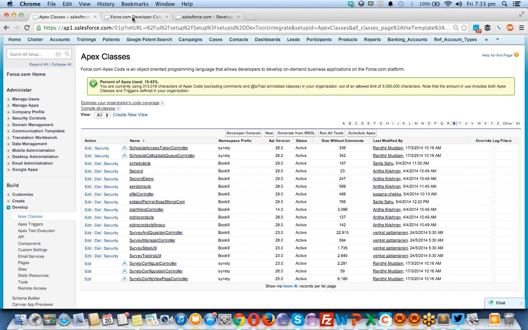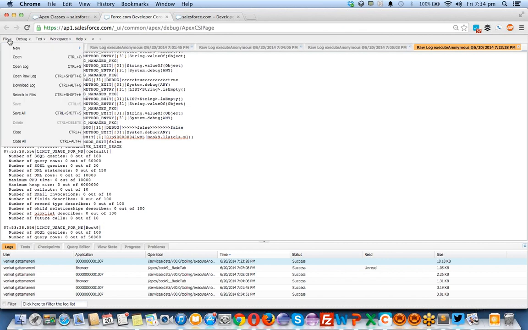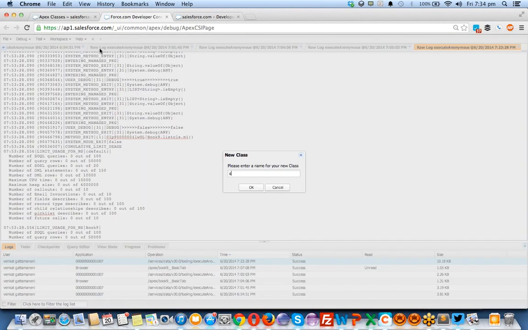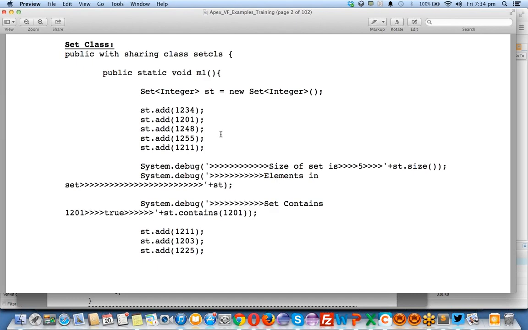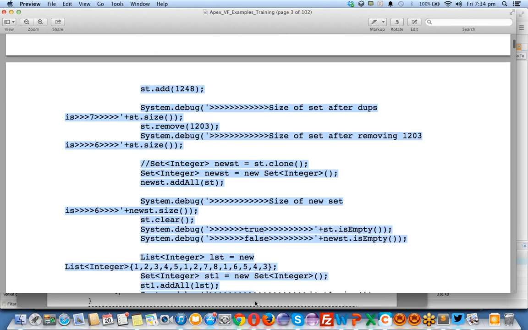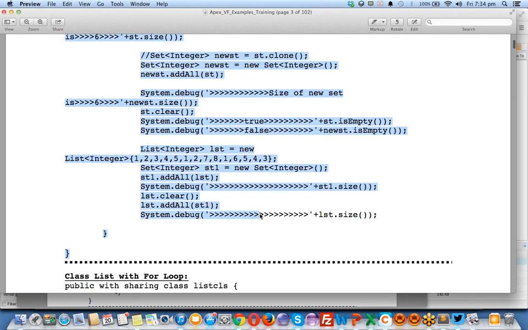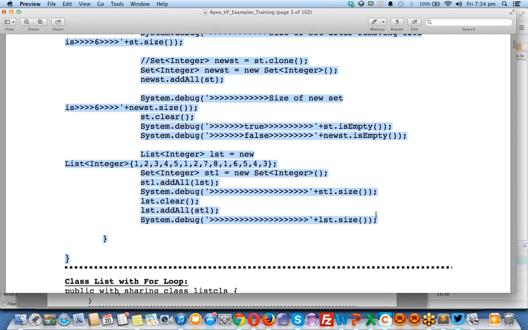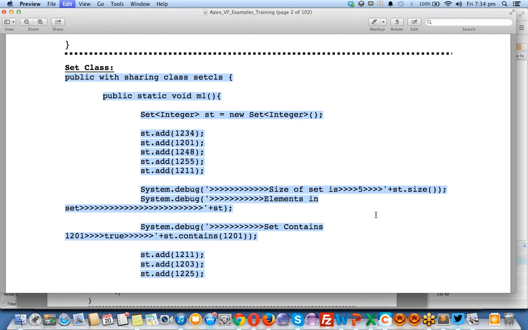Click on new, because I want to create the new set class from the developer console. Click on new Apex class and name it set class. Now I want to copy all the code which is in my set class. I have perfectly copied all the code of the set class.